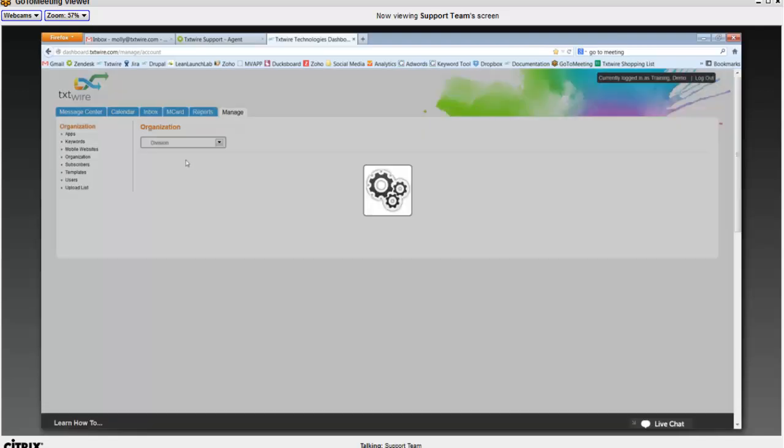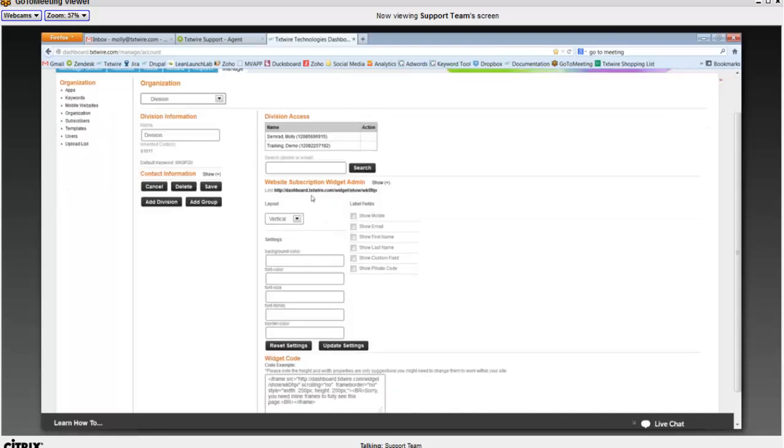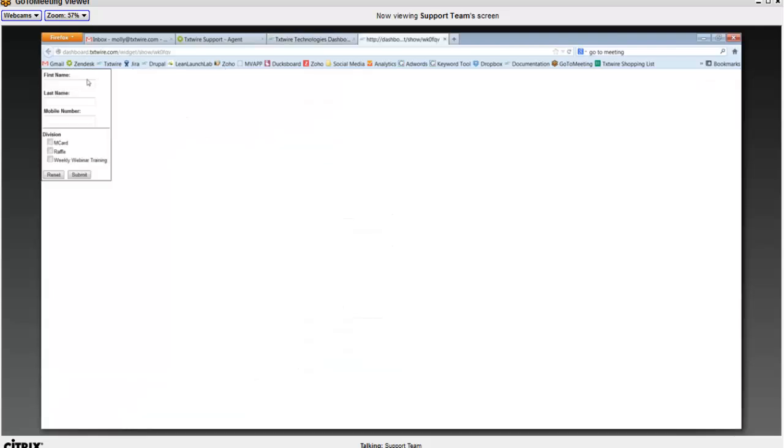In the division, you can see all the information just as in the company, except in this case you can also see this website subscription widget admin. This is something that you can put on your website, either embed it or create a separate page with this link, and it'll show how people can subscribe if they can't text in or don't have texting capabilities. They can just do it by email and maybe a landline number. So you set it up with all your information, even customized with colors and size, and then you update it, and you can either embed it or use this link to view the widget.